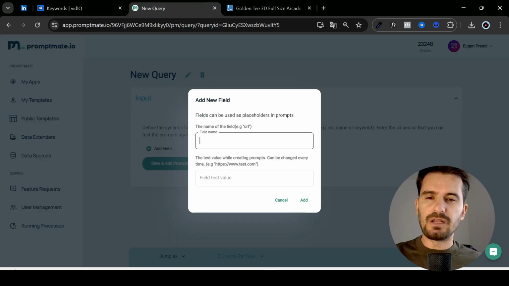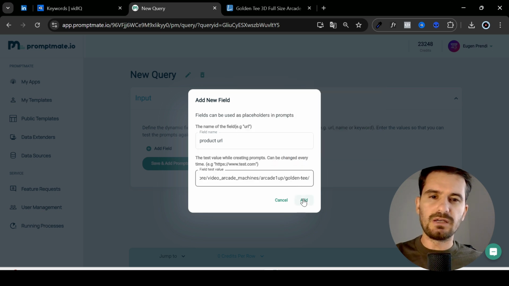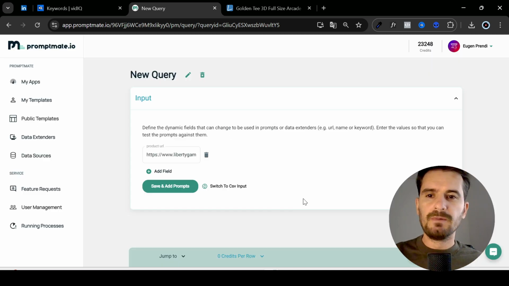You come in here and add the input field. And in this case, let's call this product URL, and then copy paste the URL of this product that we just saw, right? So we click save and add prompts, right?